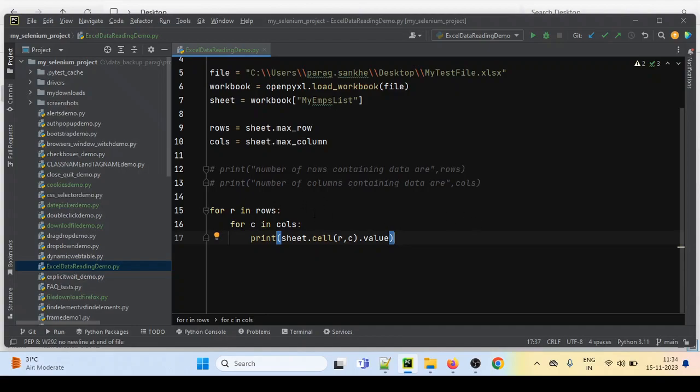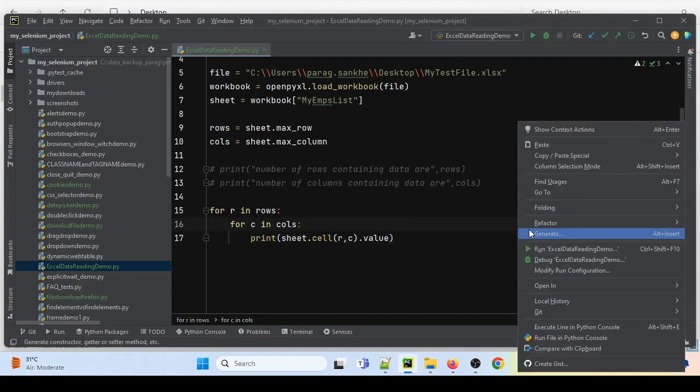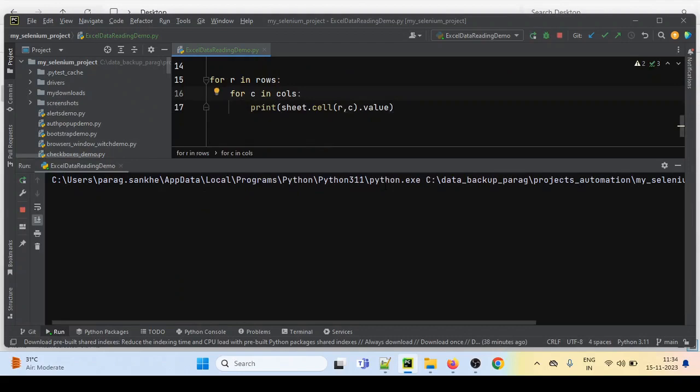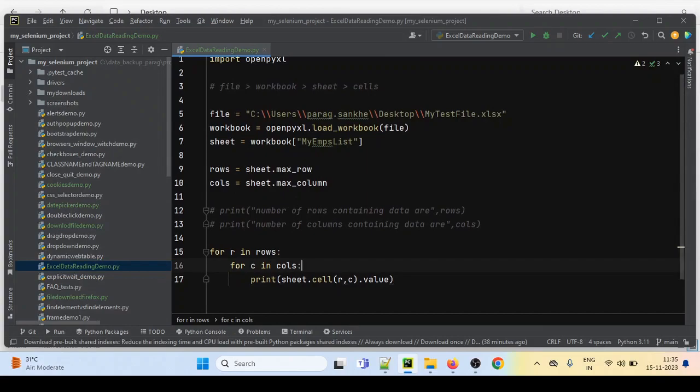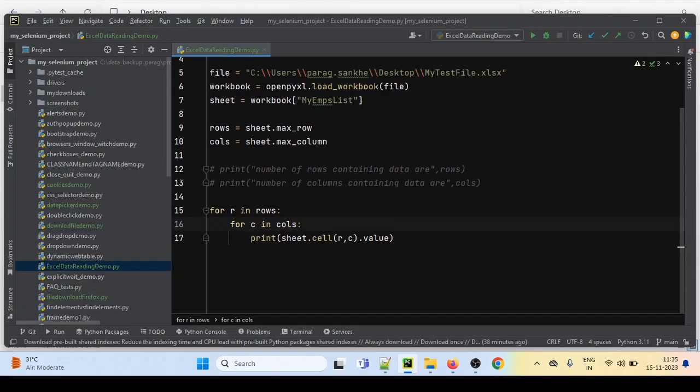But there is one small problem. Let's execute this file and check it out. I'm just running this file. If you see, there is a type error. So what we can do is, instead of using the for in loop, we should not use for in. Instead of that we can use the range function.